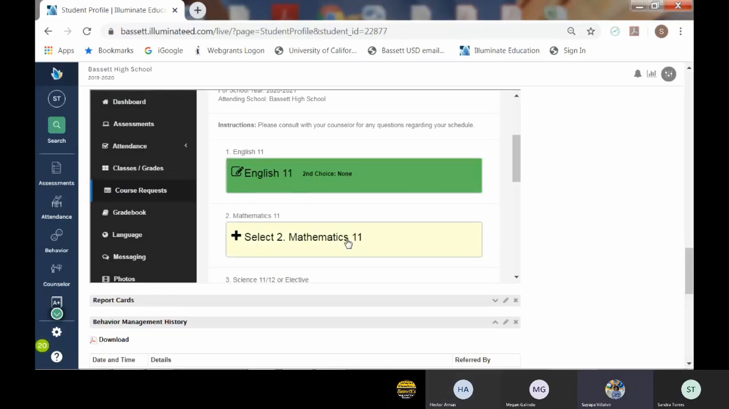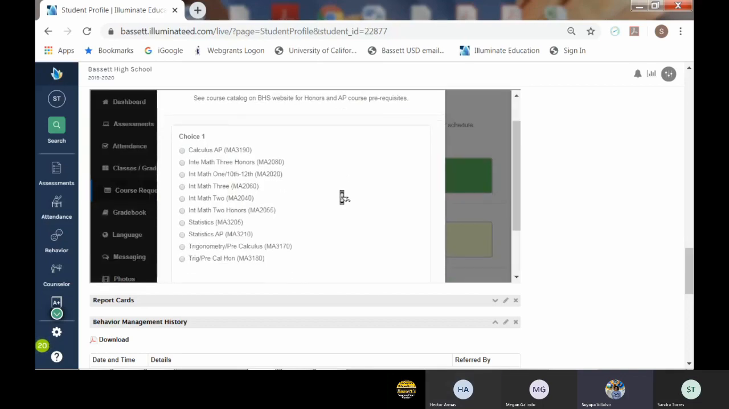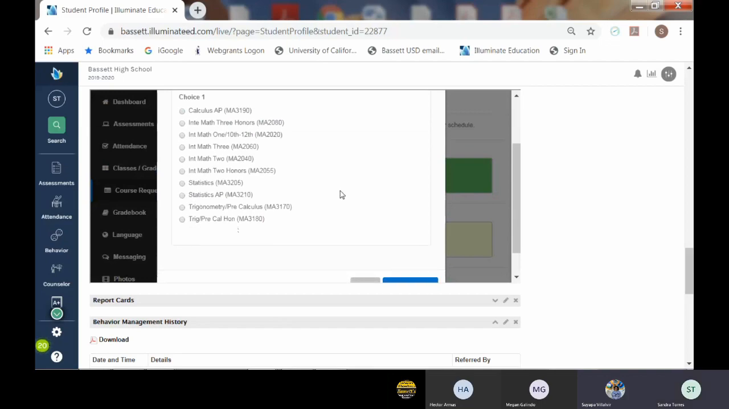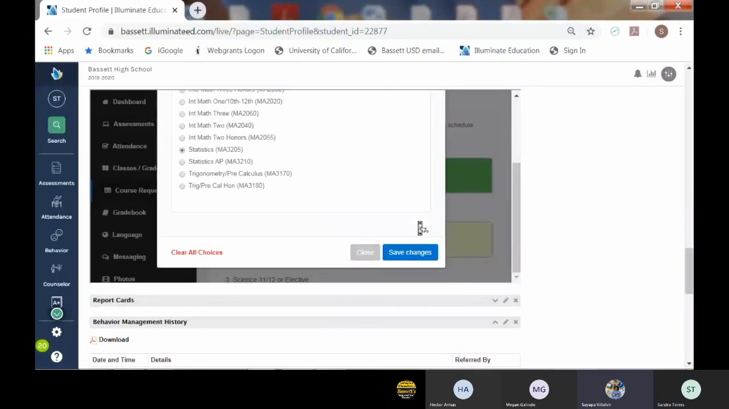Once you are done with English, you can go to Mathematics. So click on the plus sign again. The window pops up with your choices. Your math class is going to be the next level. So if you are taking Math 2 now, for example, the next level is Math 3. If you are taking Math 3 right now, the next level would be Statistics or Trigonometry Pre-Calculus. You're going to click on the class you're planning to take next year, and then you're going to click on Save Changes at the bottom.